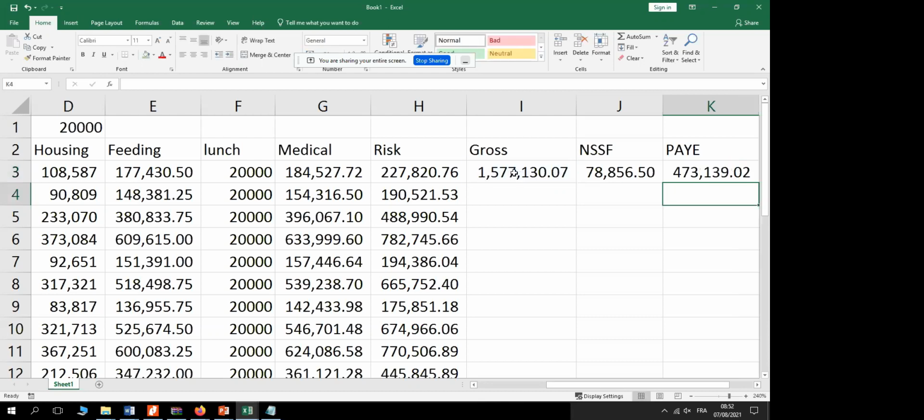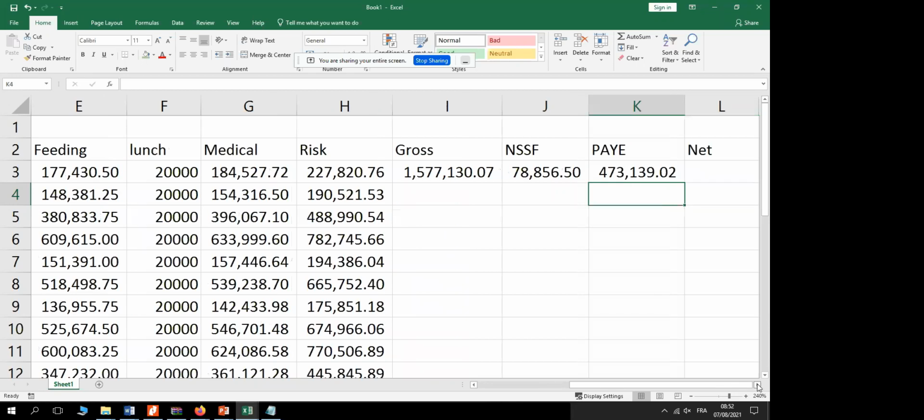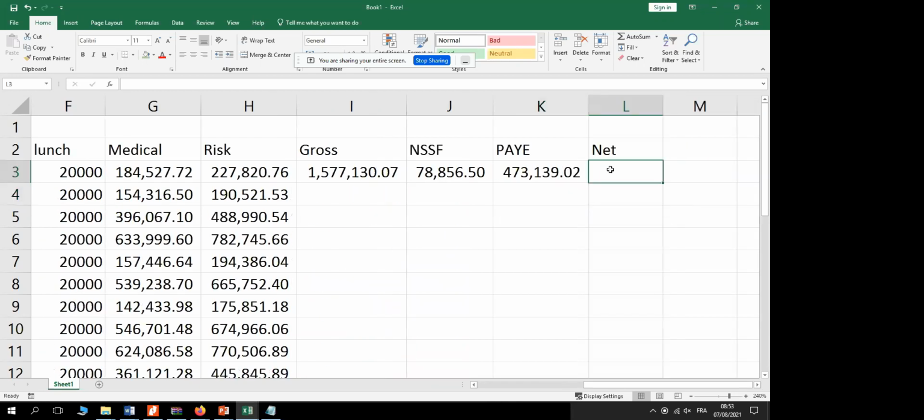Okay, so we have our pay as you earn. As much as you're getting 1.5 in your contract is what they put, but at the end of it all, this is what they're going to deduct as taxes, plus this. Now we need to find out our gross pay, our net pay. So can we do it now? Let's find our net pay.